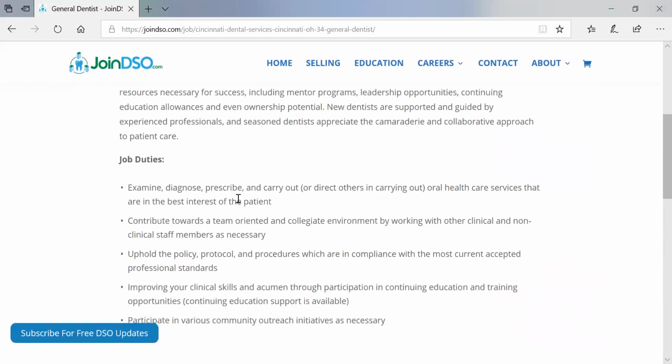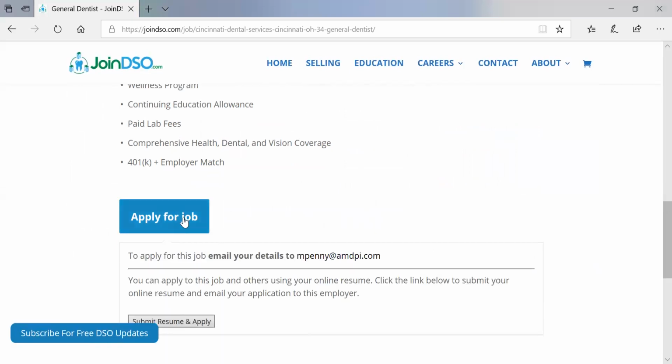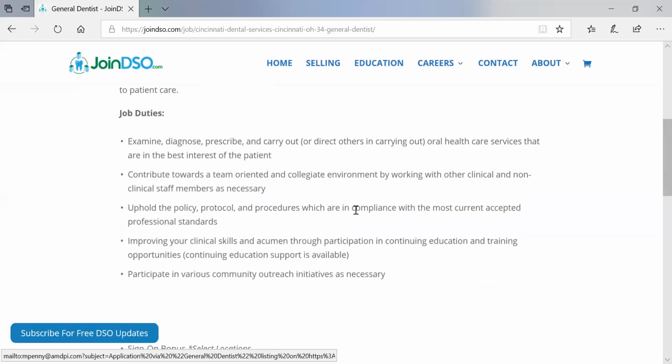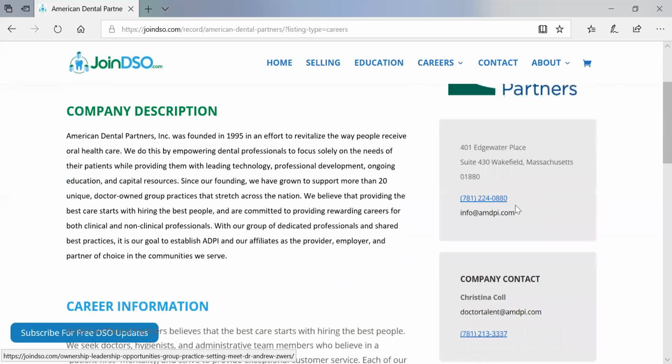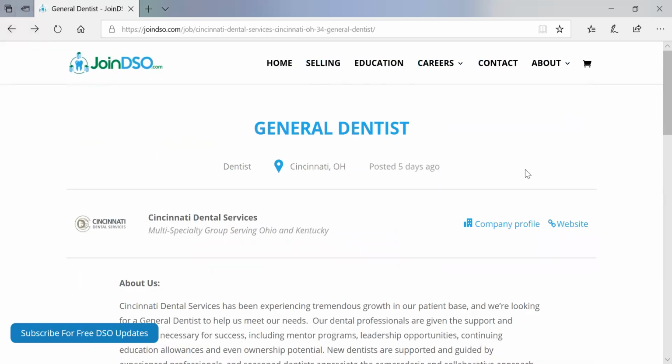A little bit about us, the duties, benefits. You can apply for the job right here. And in this case, it's an email address. Sometimes it's a URL. And you can either click down here if you have a resume posted. If you don't, then you will click here and email directly with the contact person in American Dental Partners, Cincinnati Dental Services. If you want to go back to the company profile to read a little bit more about what it's like, we were here earlier. There's American Dental Partners again in the career information. So that's one scenario. That would be going through the DSO directory.